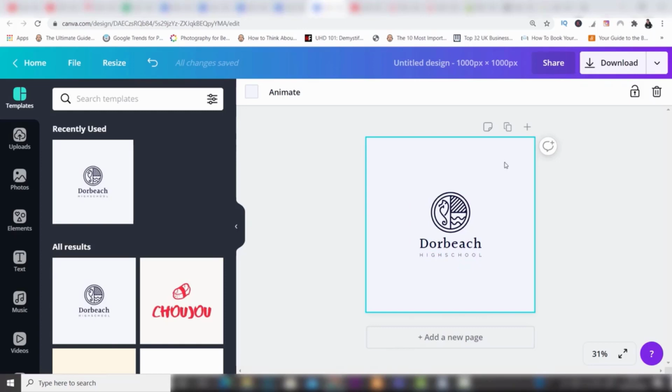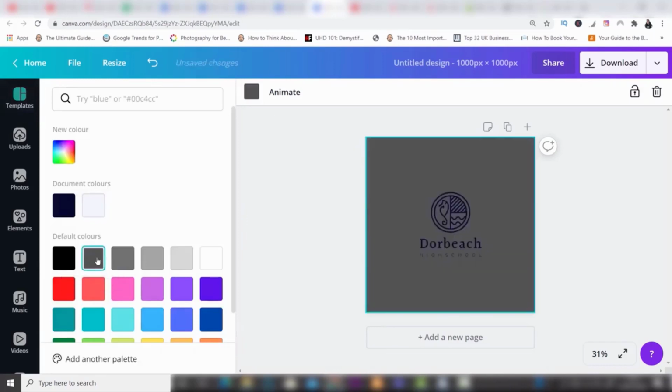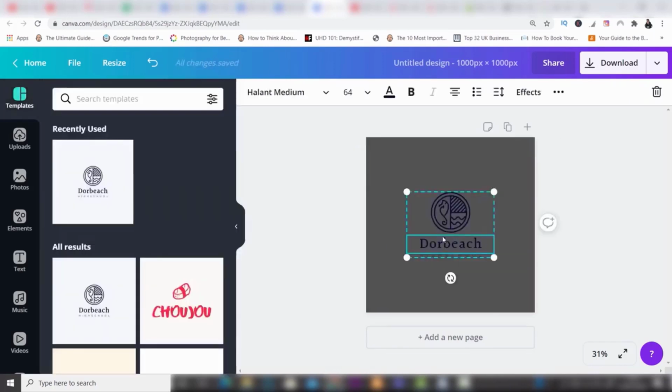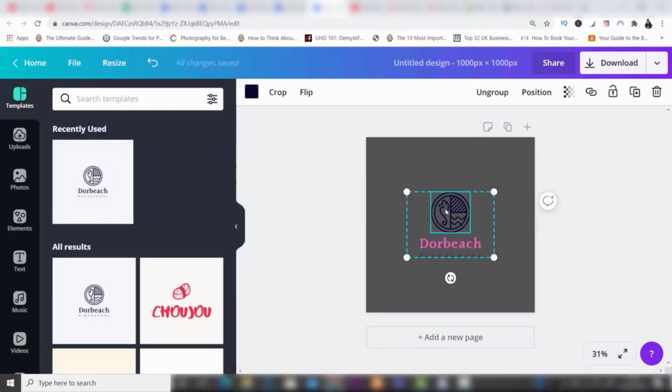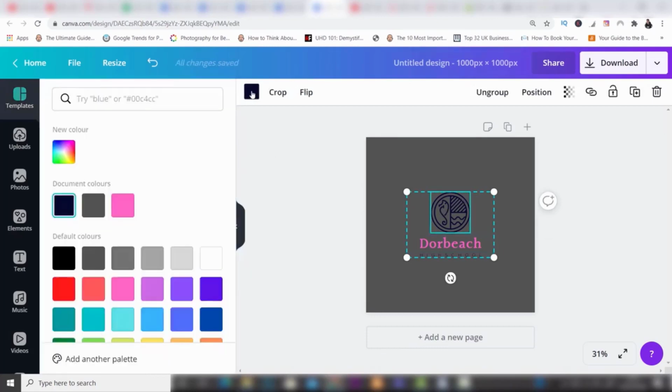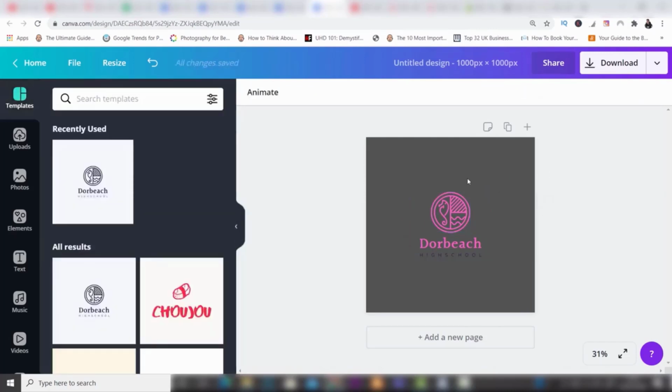So if I click on the background, you can see it's highlighted in blue. I can change the color like this, change it to a gray color, let's say, and I can click on this here. And then I can change this to a different color. And then I could change this to a different color as well. And you can see that you can very, very quickly start making changes to a design if you want to use one of the custom templates.